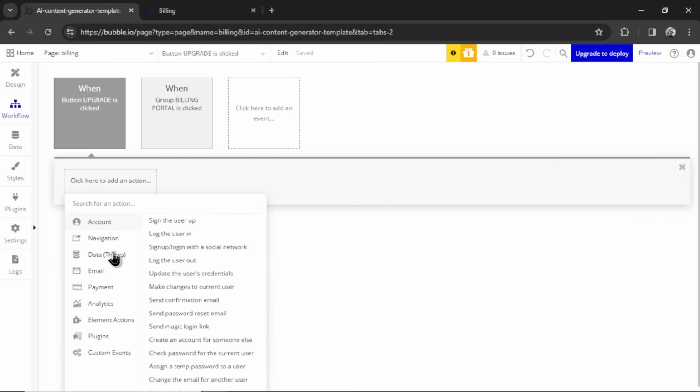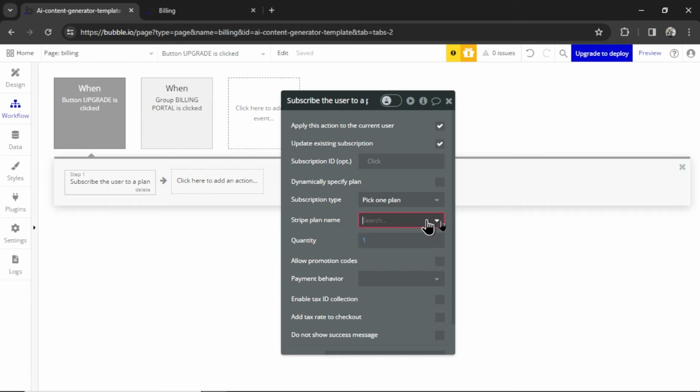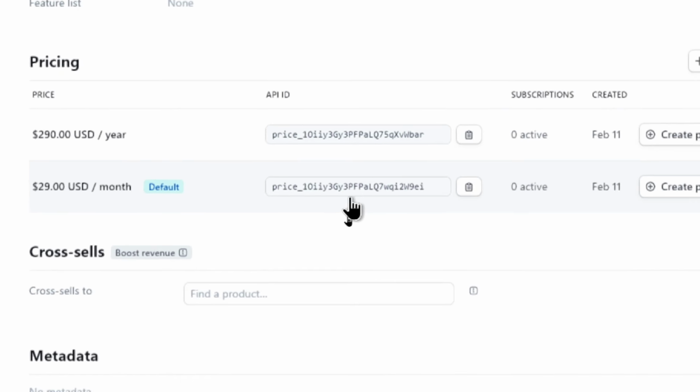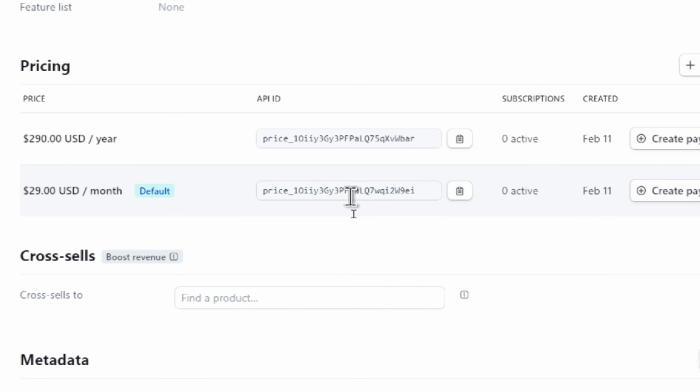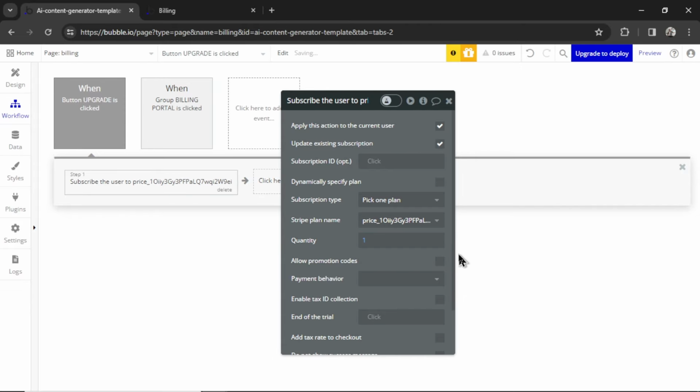And the action is going to be payment, subscribe the user to a plan. For the Stripe plan name, we're going to choose which price. Back in Stripe, I'm going to look, this price, which ends in 9EI, is the $29 per month. So that would be this one, 9E9.